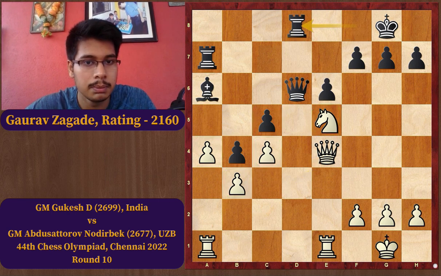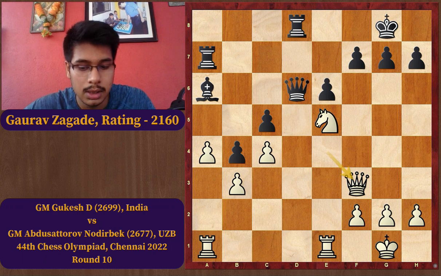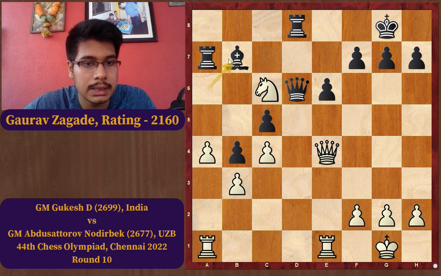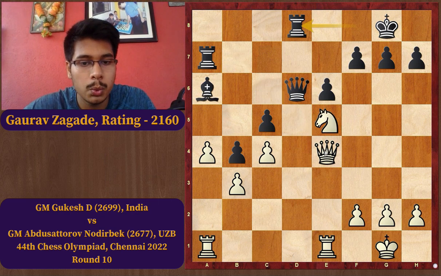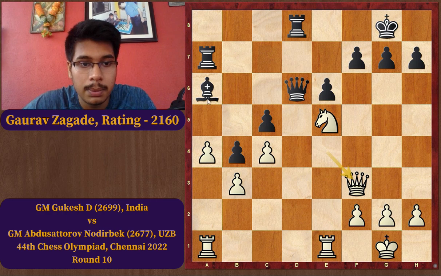Black continues with the move rook fd8, and white plays a very beautiful move, that is queen f3. So we cannot go directly knight c6 because of the move bishop b7, and this is a pin. That's why white played the move queen f3. This move prevents the move of bishop b7 because f7 would be hanging. A very nice move, queen f3.